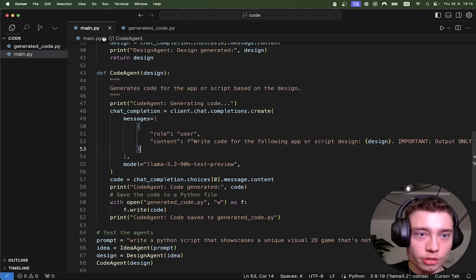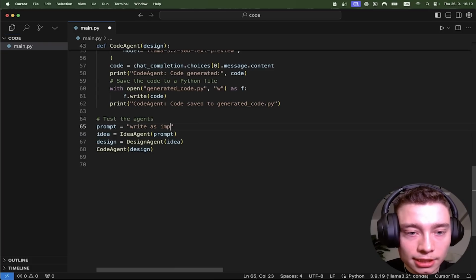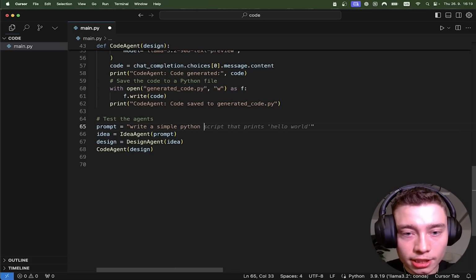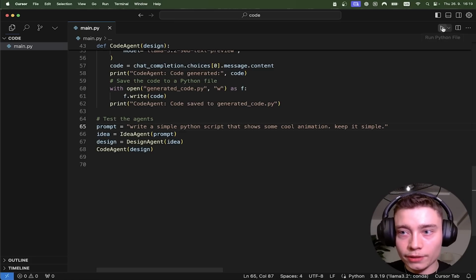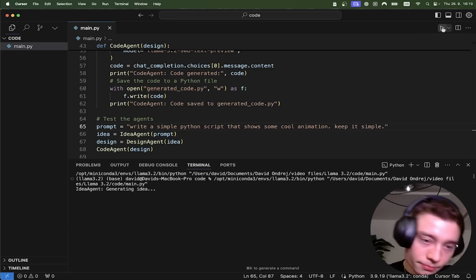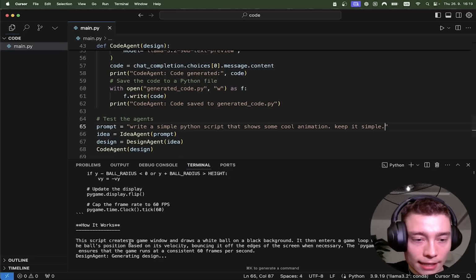Okay, maybe let me change the prompt. This might be too advanced. Write a simple Python script that shows some cool animation. Keep it simple. We don't want to do something crazy because I don't have time to debug it right now. Generating idea, the design agent is getting to work.